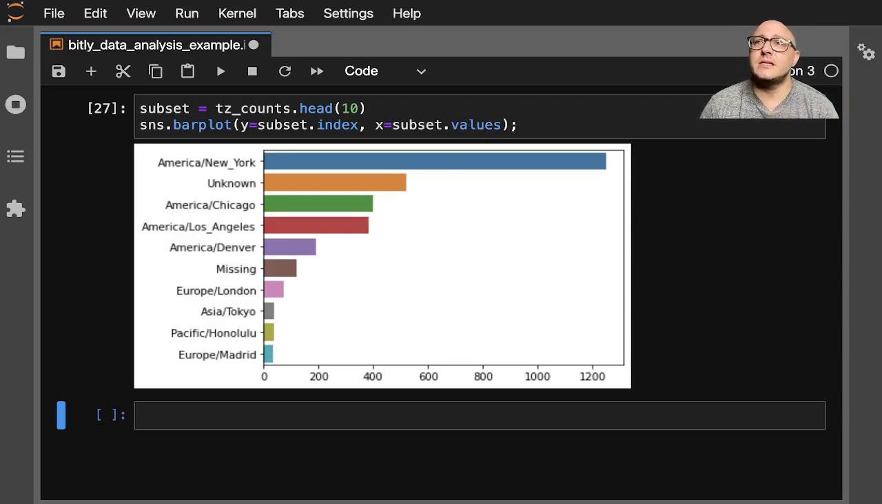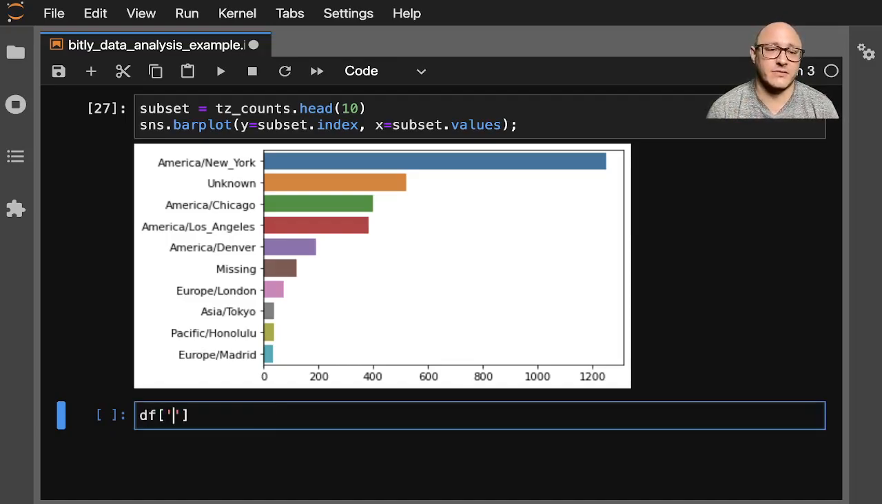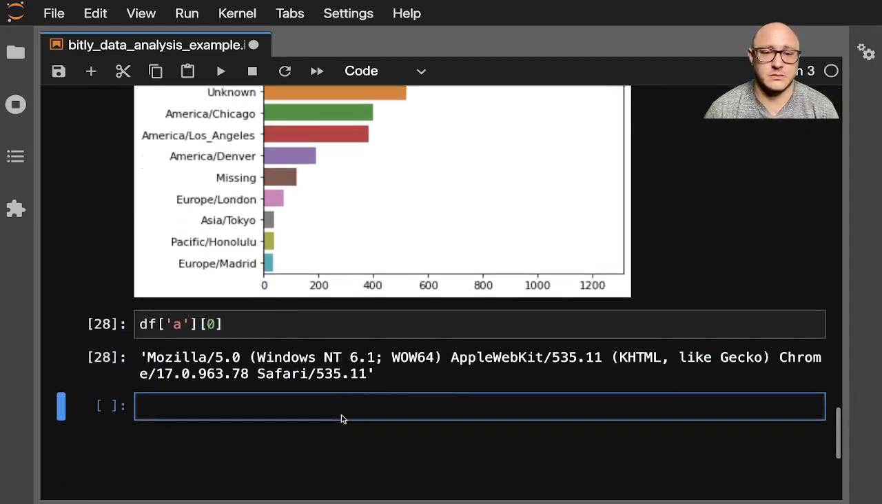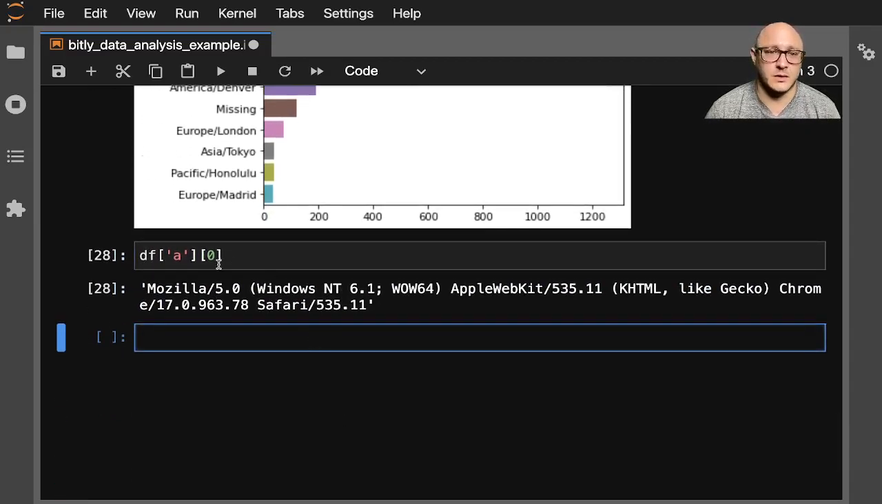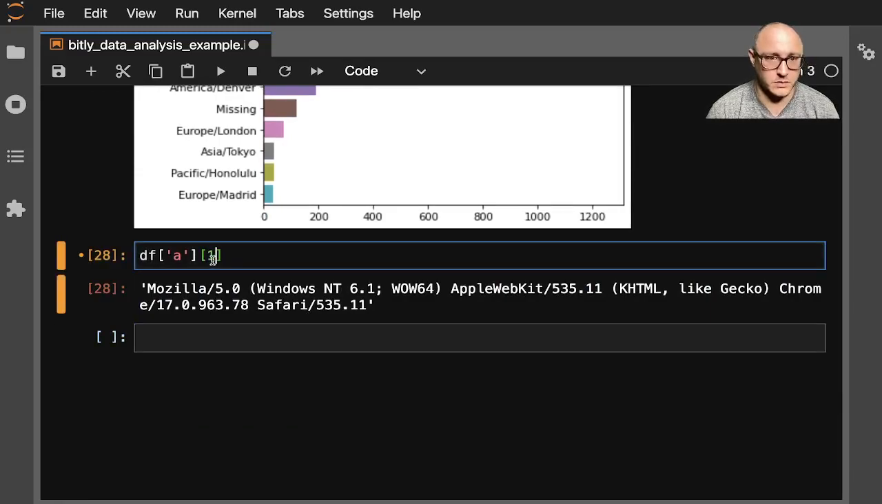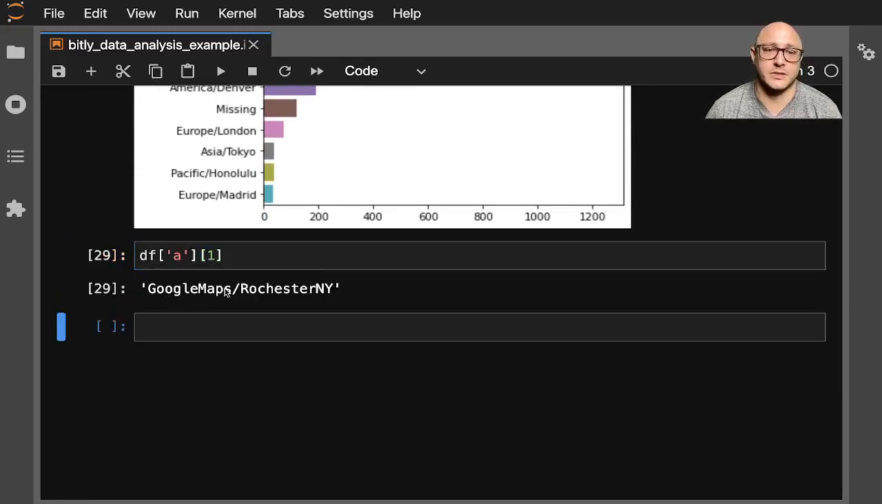Now, there is a field that contains a little bit more value for us in our data. This is information from the browser, the device and the application that's used for shortening that URL. And that's this A value. So df A, and let's look at 1. Here, for example, it's Google Maps, Rochester, New York.